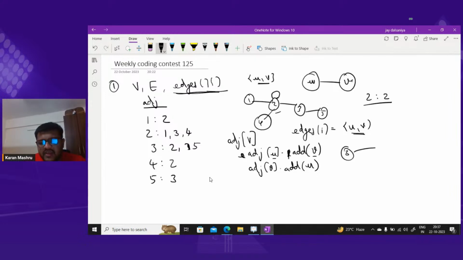So let's say there are 3 edges between 3 and 5. Only one edge will be considered. In the adjacency list of 3, 5 will come only once, and in the adjacency list of 5, 3 will come only once. So how can we do this?